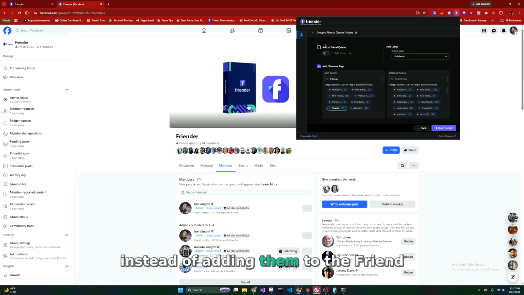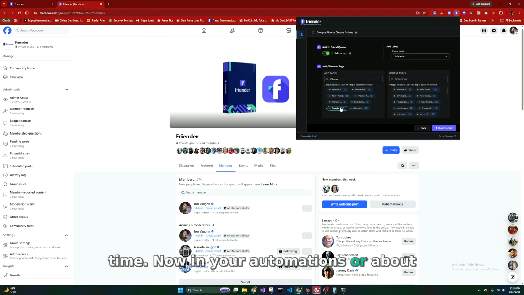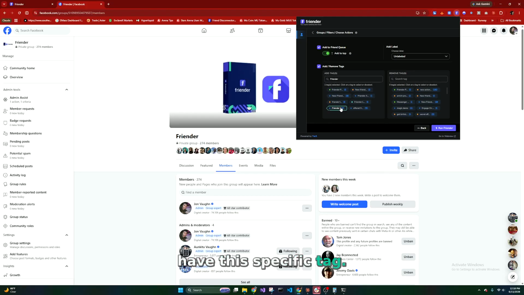Now instead of adding them to the friends queue, it will just add a tag to them, or remove a tag if you want to remove a tag, or change a label, or add them to a friends queue. So here, we could add these people to the friends queue at the top of the queue, and also add this tag to them at the same time. Now in your automations, you would be able to set up automations like, whenever somebody accepts my friend request and they have this specific tag, then actually do this. So that's something that you guys asked for.